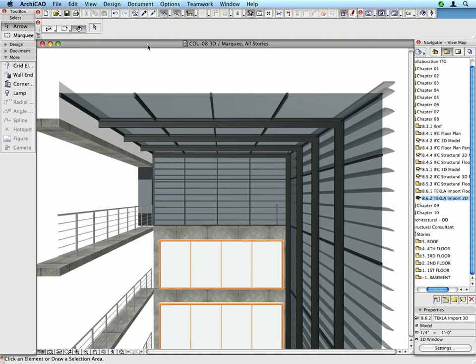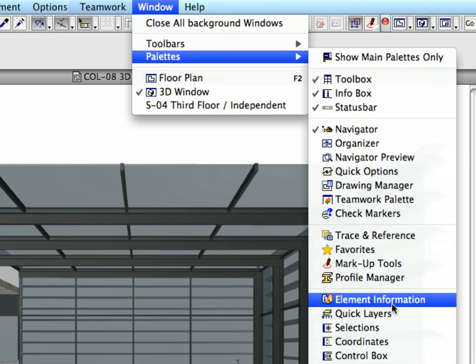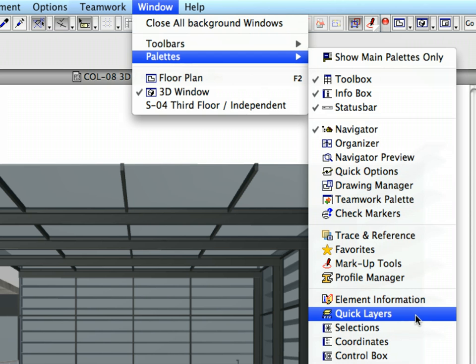These steel columns and beams have been modeled according to a draft structural calculation for the architectural model. We will replace these elements with the Tekla model. First, let's hide the layer of the existing frames. Use the Window, Palettes, Quick Layers menu command to bring up the Quick Layers palette.